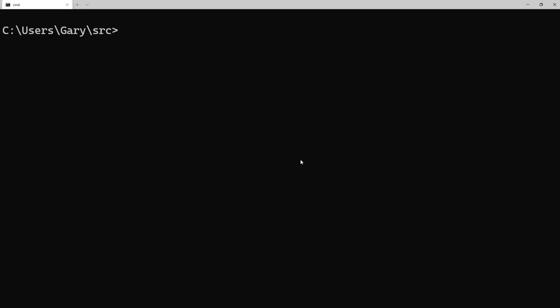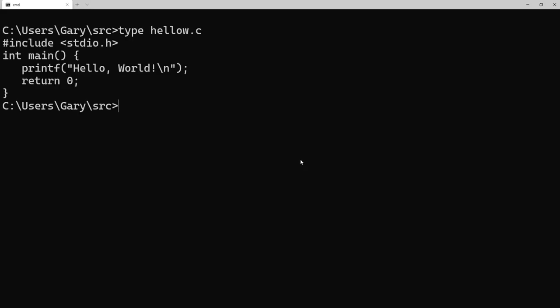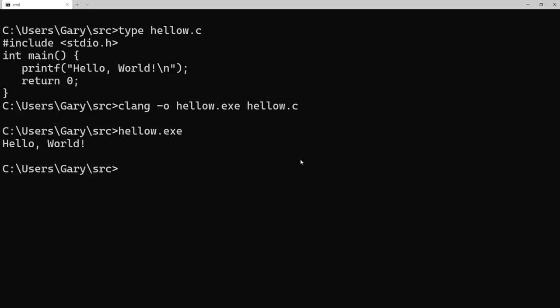Okay, let's carry on. Okay, so now I've opened up a normal Windows command prompt. I've gone into my source directory. Here I have my hello world C program again. And just like on the other ones, I just do clang -o hellow.exe, and then we want to run hello world.c. Let's compile that. And now we can run hellow.exe. Hello world. So there you go. Another way of getting clang running on Windows.